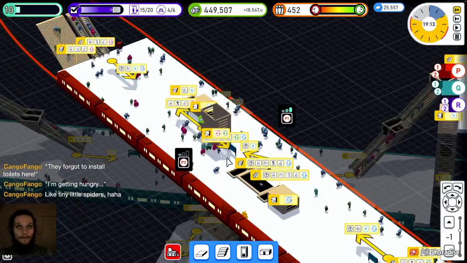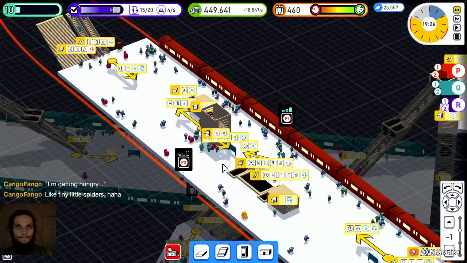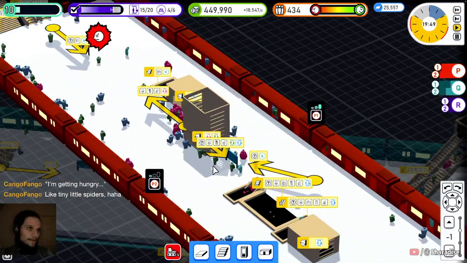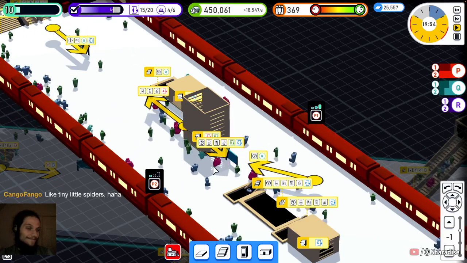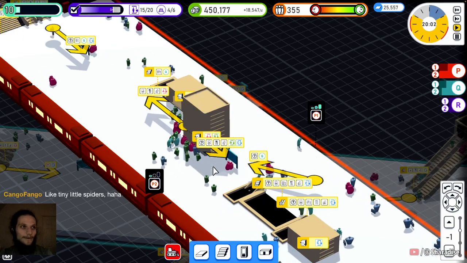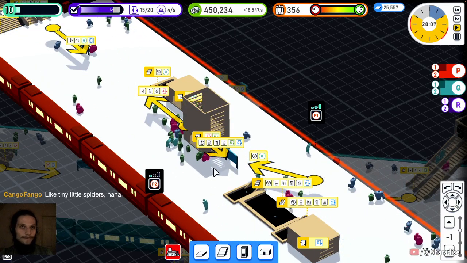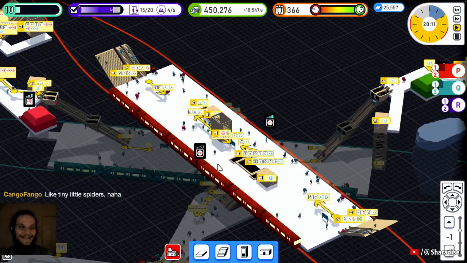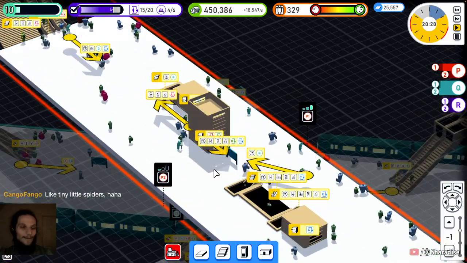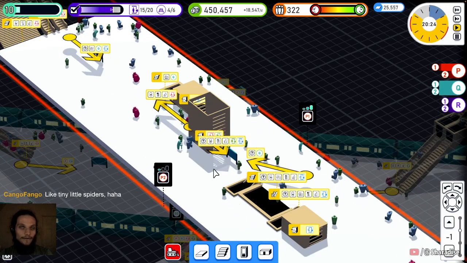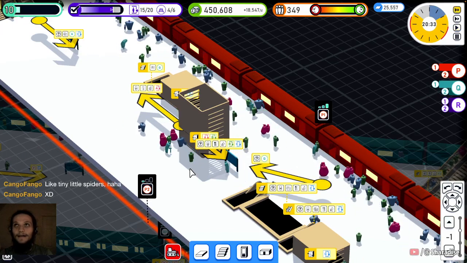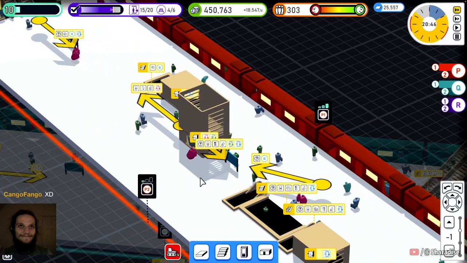And this seems to be really very busy. That's good as well. They forgot to install toilets here. I'm getting hungry. Like tiny little spiders. Exactly. I'm assuming that was referring specifically to the wheelchair users. No, you probably meant that including the elderly as well. And the tourists and commuters and the students. Okay, so let's see how this goes. XD.